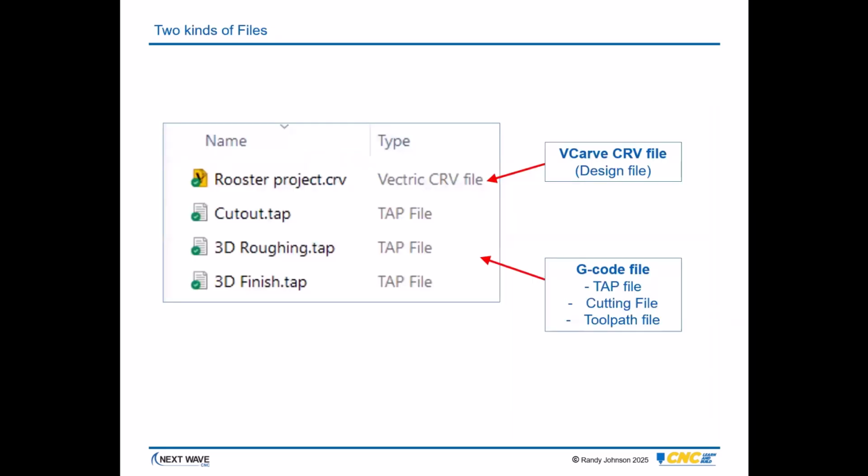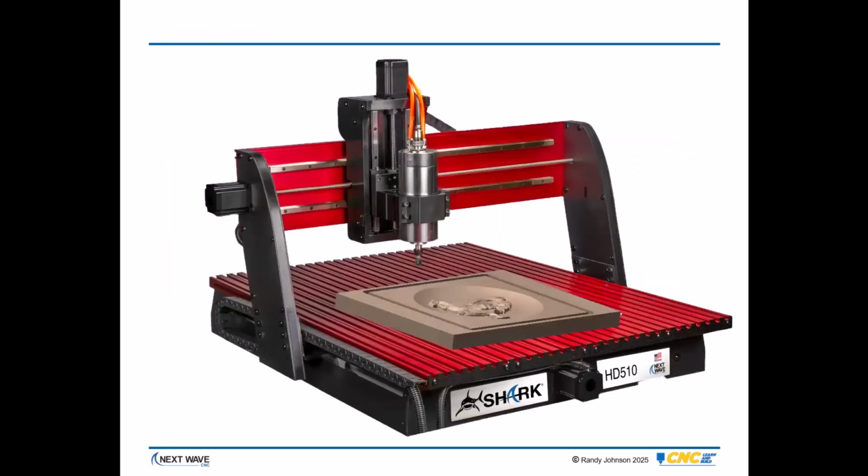Here's another illustration of the difference between the different files. And this is why, like I said, the tap files, these are the G-code files. These are the ones that you take to your machine to do the cutting. The VCarve file, that's your design project, and that's the part that you want to make sure and save out in a safe place. And of course, then you're going to take that to your machine and do the cutting.